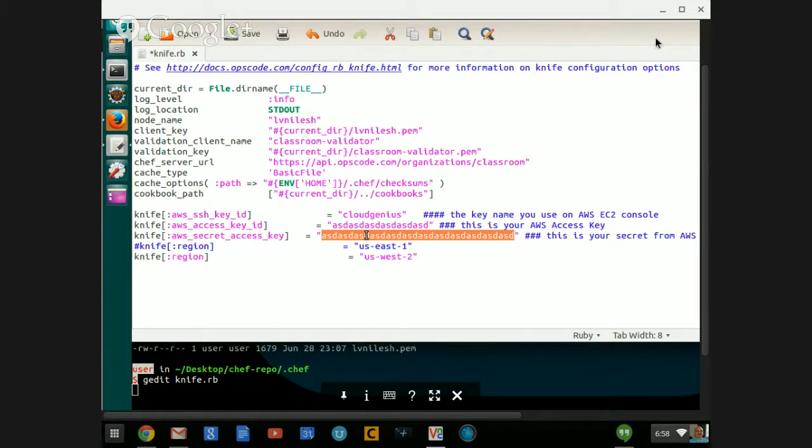How do I find those? You go to the upper right corner where it says your name, and then go to security credentials. That's where you will find them. And by the way, there you will find only the access key, because the secret, you have it saved somewhere. I don't know where you kept it, but that's where you have it.